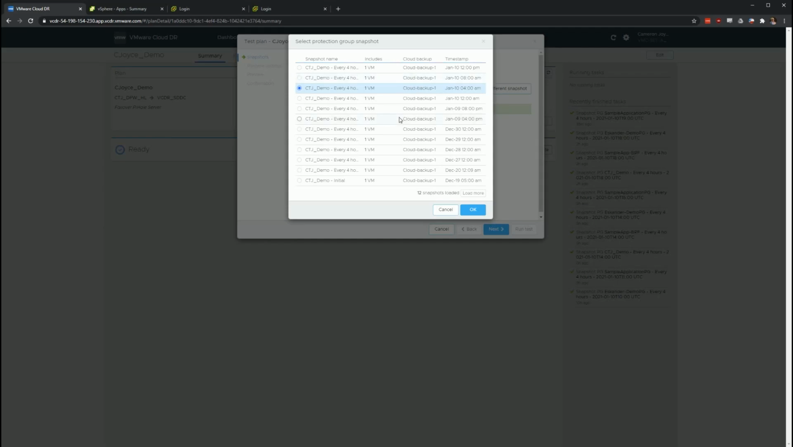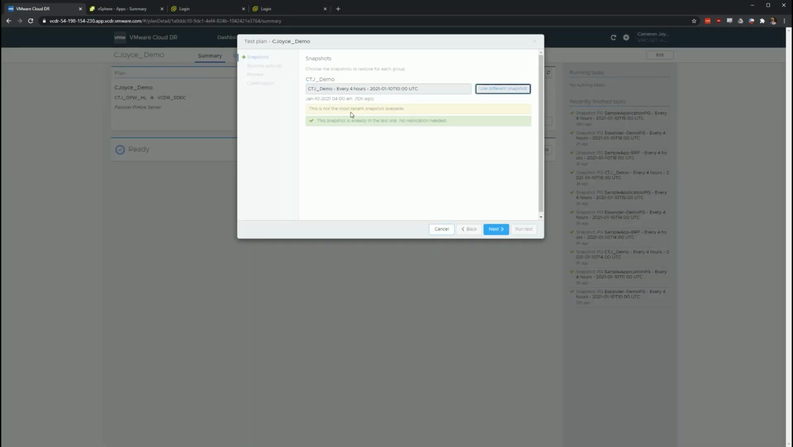So in my case, I'm going to go back to a 4 a.m. snapshot. It's going to let me know it's not the most recent. We know that. We selected it. And then this snapshot is good to go. So it's telling me, hey, it's not the most recent, but I've validated it. It's ready to go.